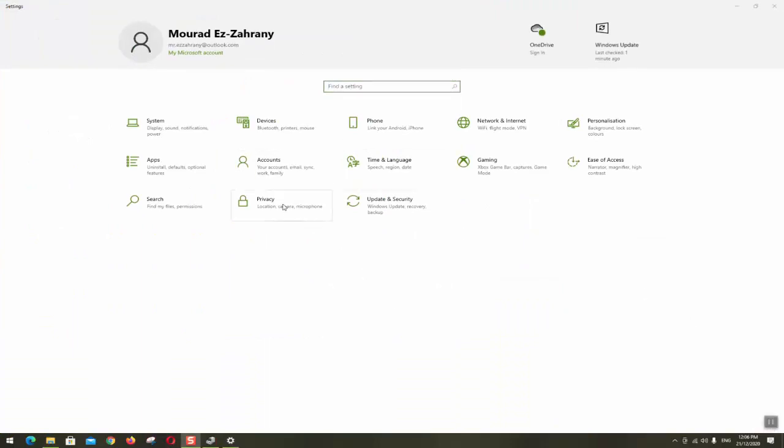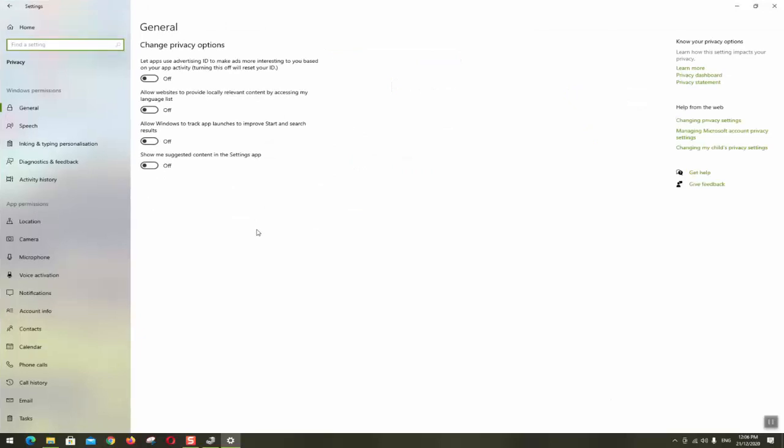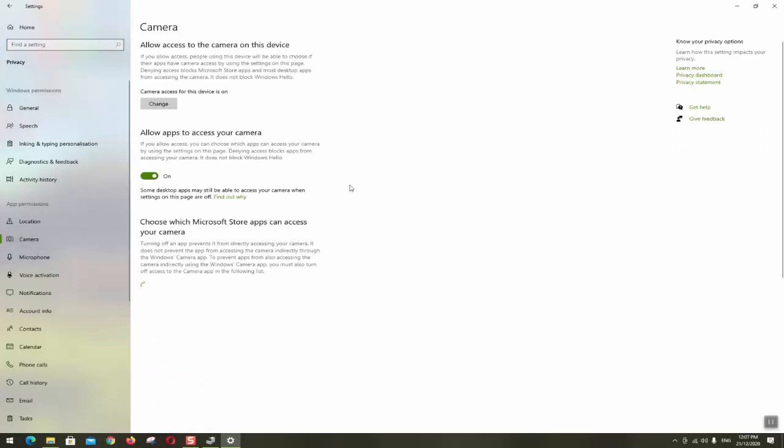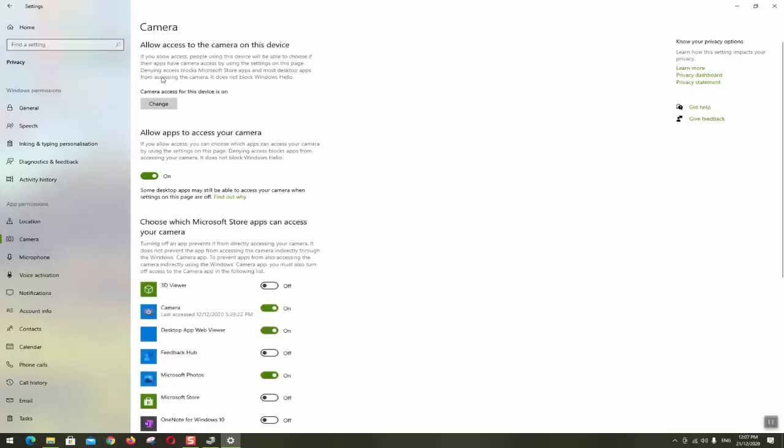we'll go ahead and click on privacy, and on the left panel under application or app permissions, you will find in the second line camera. Click on it, and here under camera, allow access to the camera on this device. You might see camera access for this device is on. If you see that it is off, just click on change and make sure to turn it on.